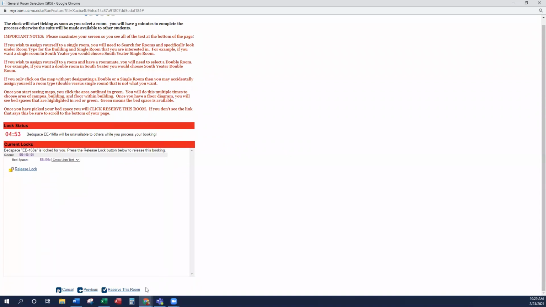In this case, I do want this room, so I would click reserve this room, and I would get an OK message at the top to click OK, and then I would instantly get an email message to confirm my bed space for the following year. If you do not get a room verification email, you did not complete the process correctly and will need to proceed and do it again. Once you're done, you can simply close the screen and you're done with room selection.